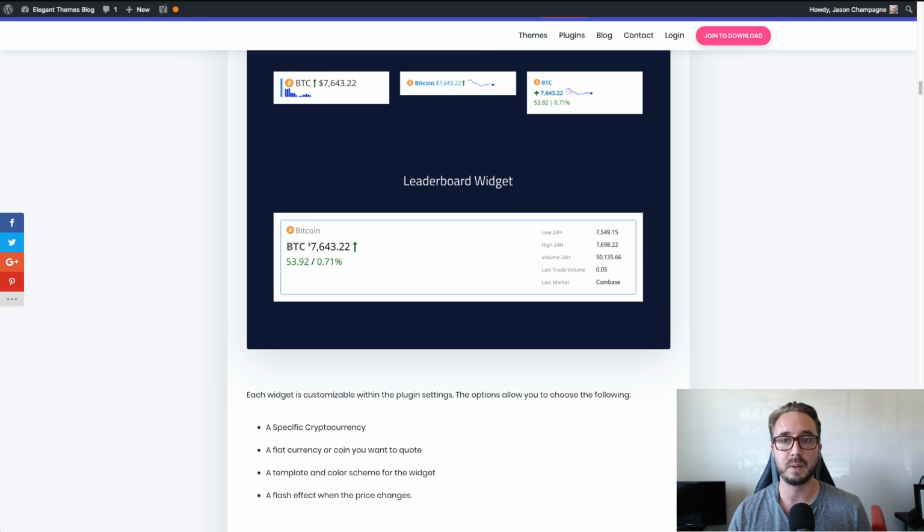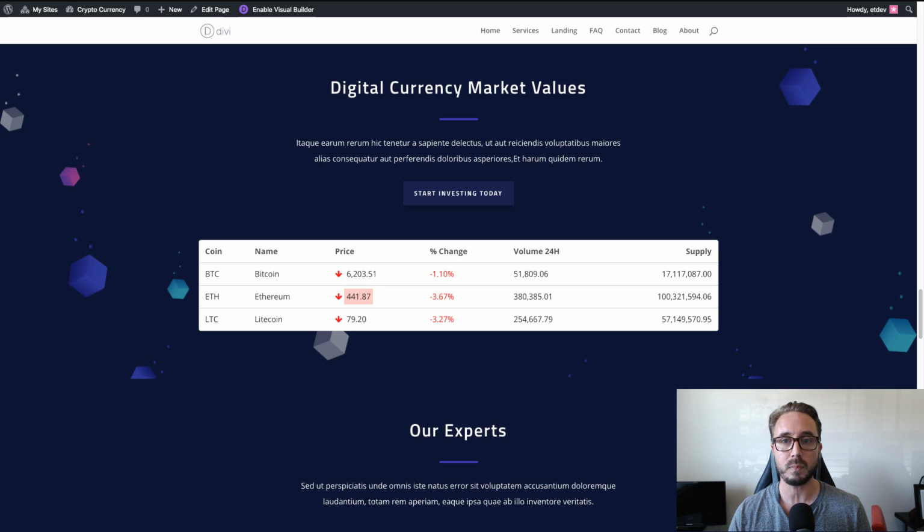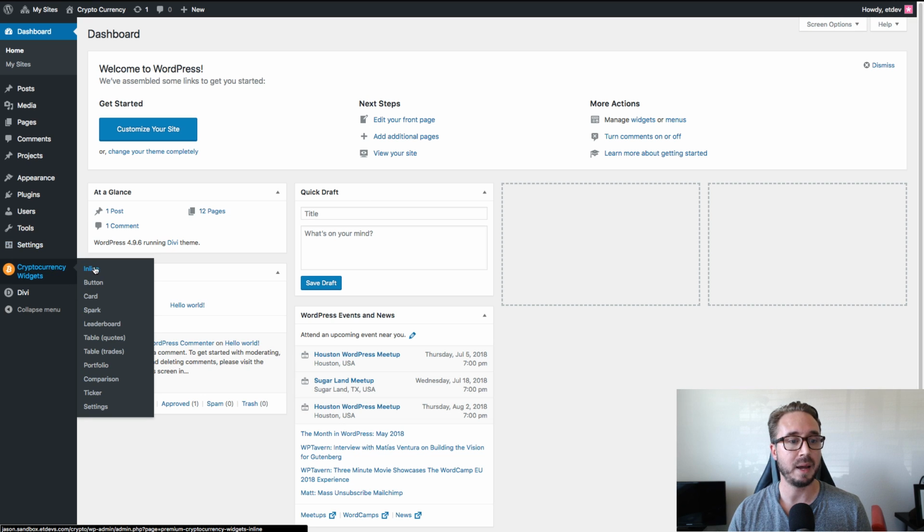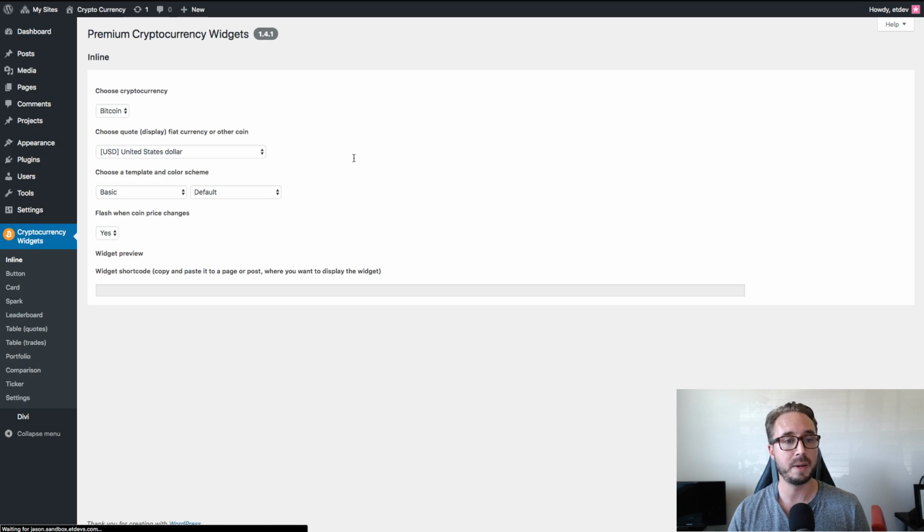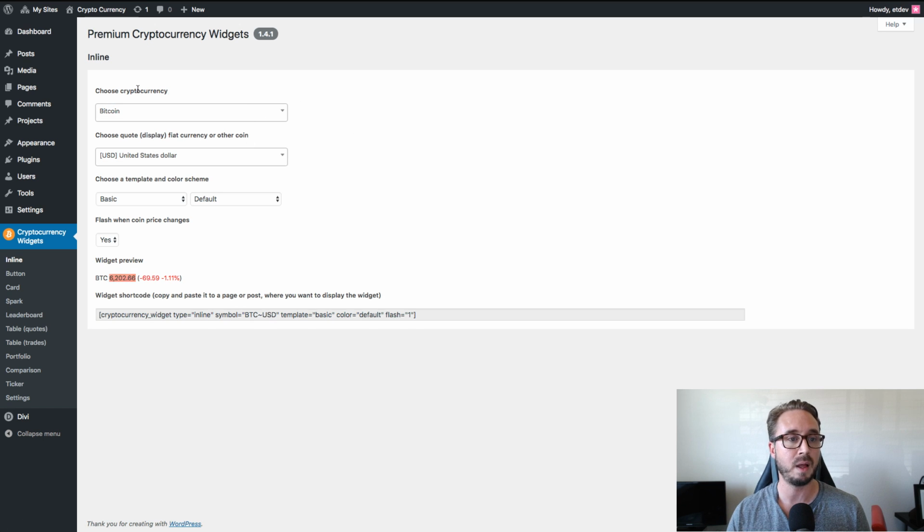And what's also great, once I go back into my dashboard here, let's go to the inline settings. So each one has some similar settings. They all have an option for you to choose the coin you want to display. It's Bitcoin by default. And the currency that you want to base it off of, and then the template. Here's where you can choose a number of different templates they have for each of your widgets, which can be helpful for styling it to match your layout pretty quickly.